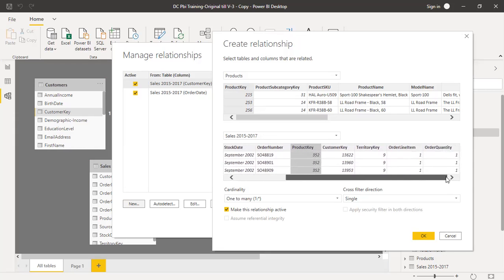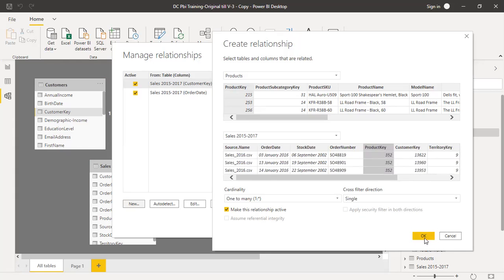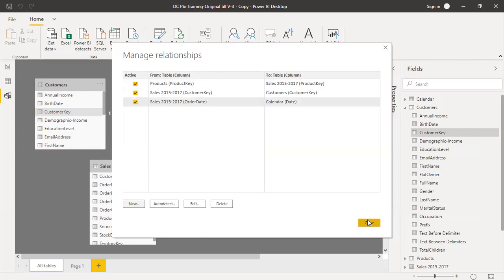It did not pick the territory key. It did not pick the customer key. Correct? Let me click on OK. We'll come to cardinality and cross filter direction later. Click on OK and I click on close.